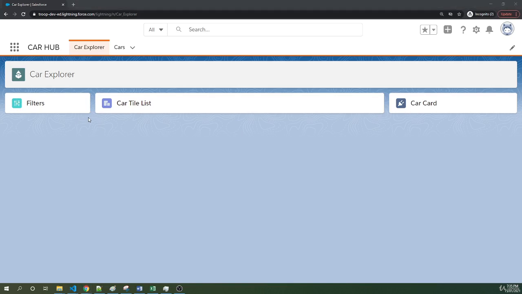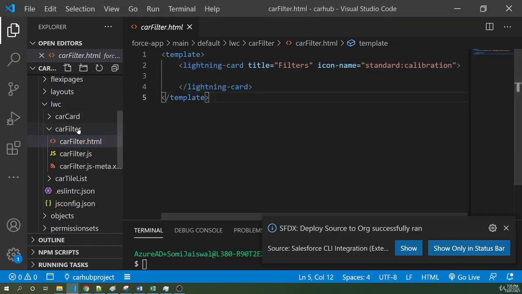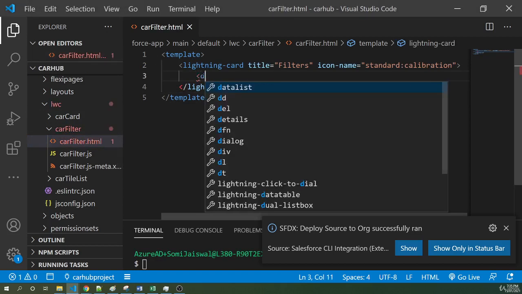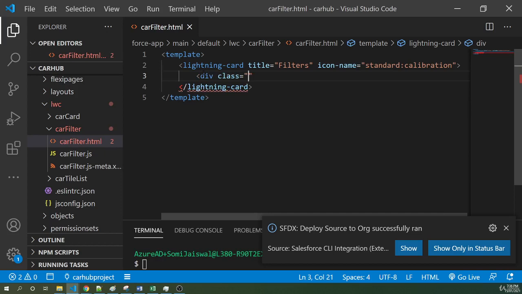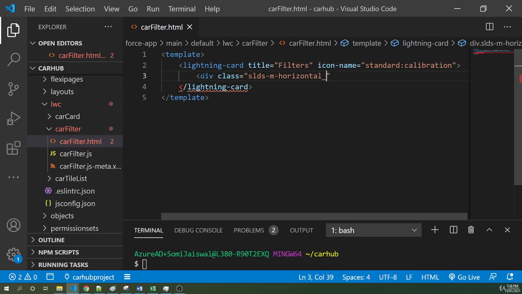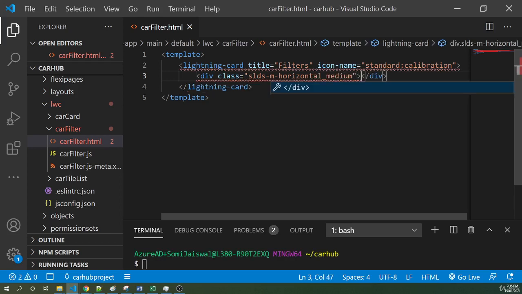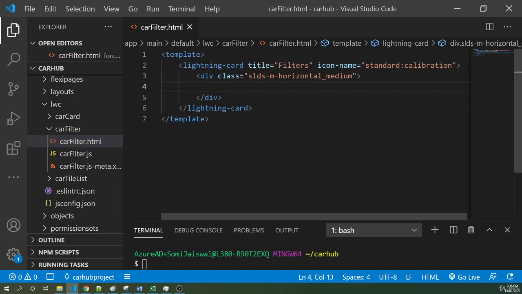So what we can do is go to our app, go to the carFilter.html, and here first we'll create a div and give a class slds-m-horizontal_medium. We don't want whatever we build inside the card to touch the card's borders. So we are giving some margin around the card, or you can give padding as well, both are fine. M is for margin, if you make it P, it will be padding. So we are giving margin horizontally of size medium.